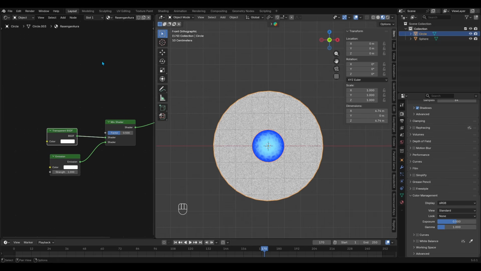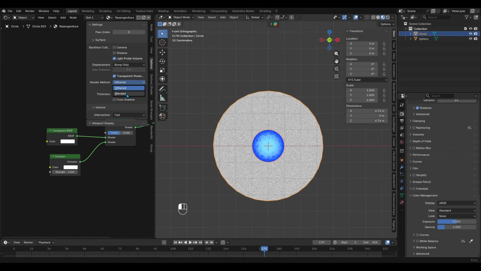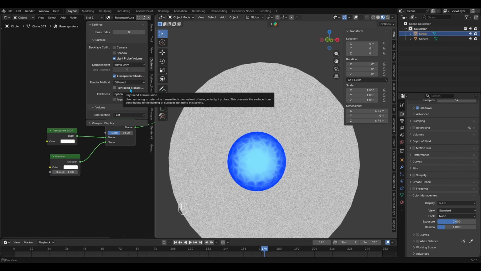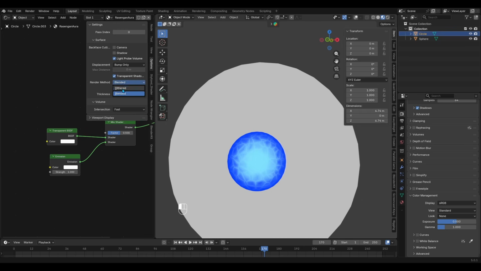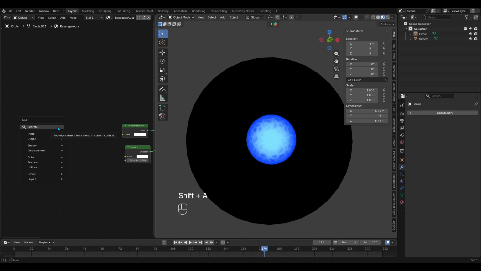Just before we move forward, press N to open up the side tab and go to the option tab. There, change the render method from dithered to blended. It's important so that the transparency is smooth and not noisy at all. Alright, so first node group.